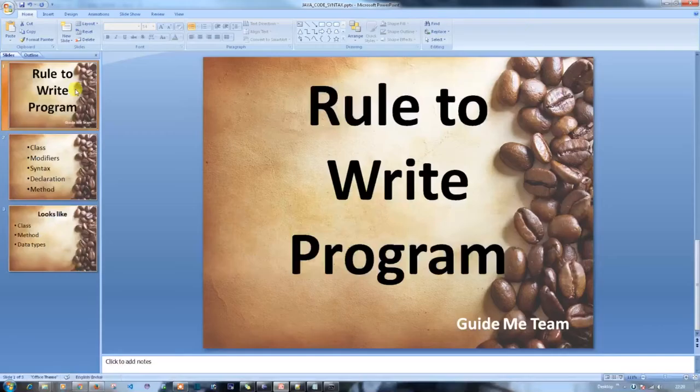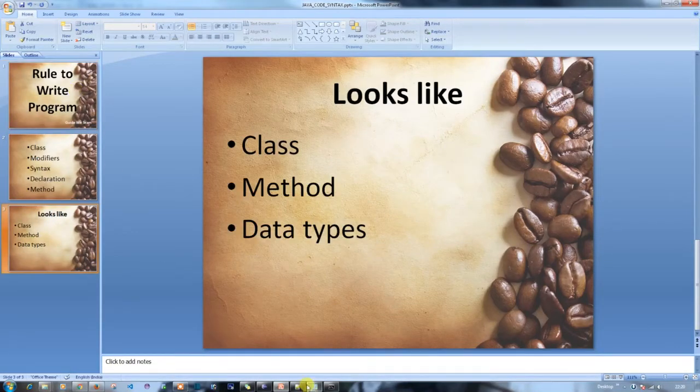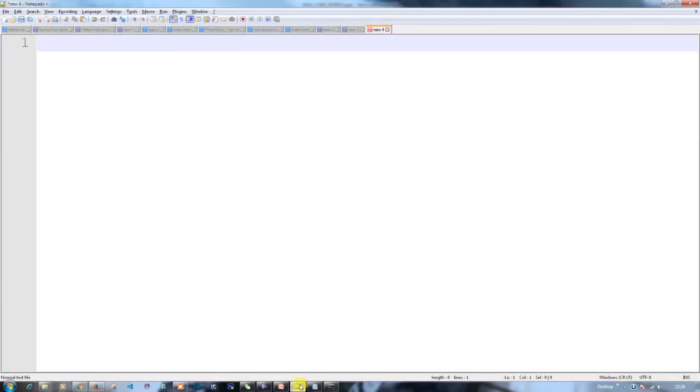As usual I'm not going to use any IDEs. I'm going to use my text pad, or in your case it's a notepad. Let me create a simple program. Class, and the class name I can name it like BasicSyntax.